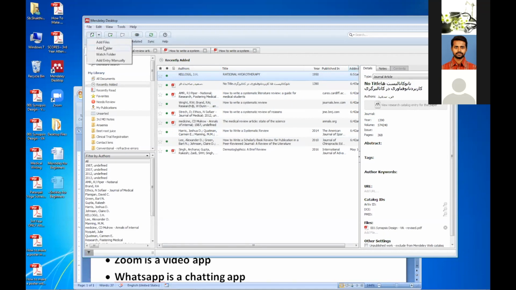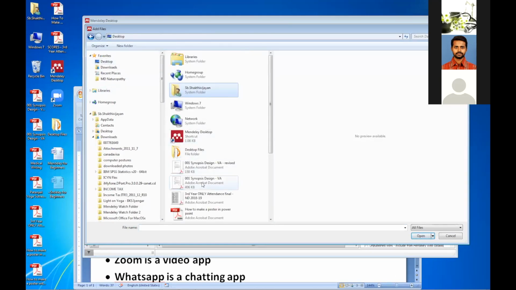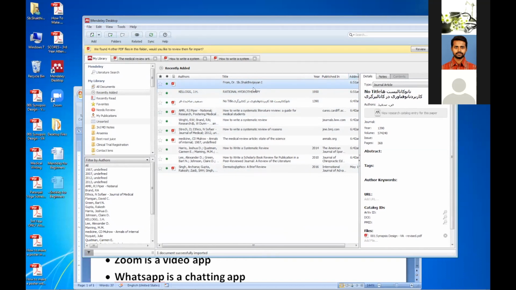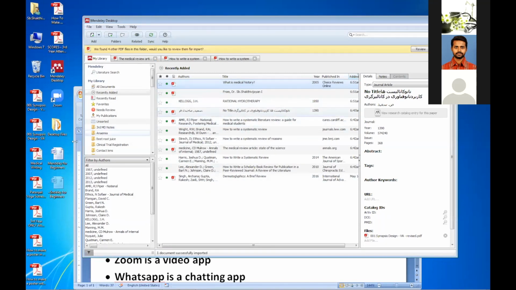So you can add a file. Go to add file. Go to desktop. And choose the document whatever you want and open. It will add up here. You can just drag and drop. It will add up here. See, what is medical history, medical writing. This is what I drag and dropped. So you can drag and drop. You can go here and add files.